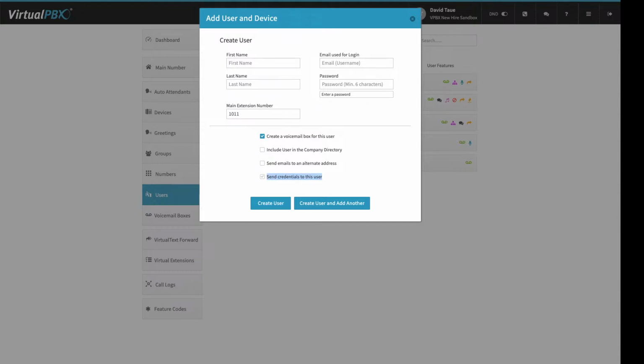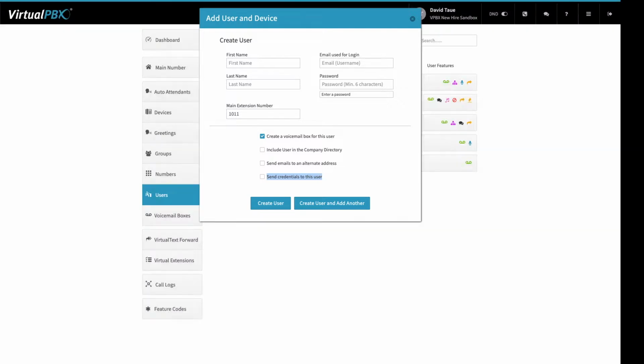And down here, the last option, send credentials to the user. I do recommend clicking this. So that way, when you click on these two buttons at the bottom, the new user gets an email welcoming them to the Dash account with their login information. Create user only if you're adding one person, create user and add another if you're adding multiple.